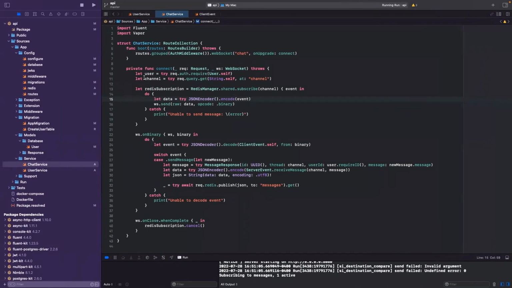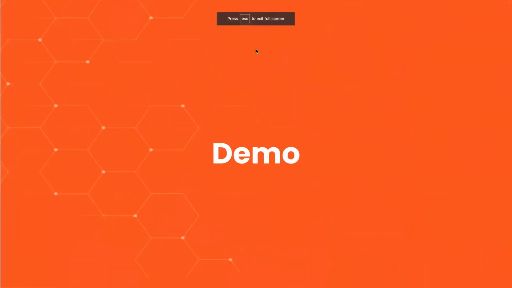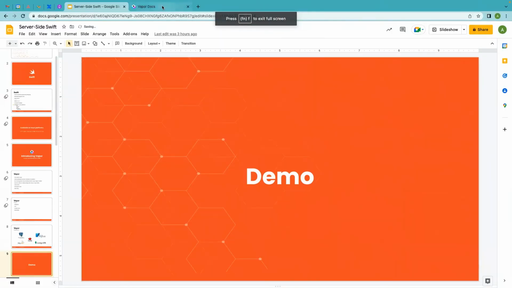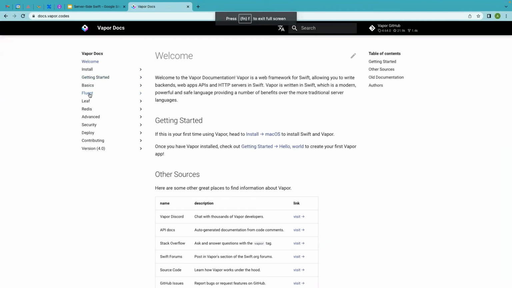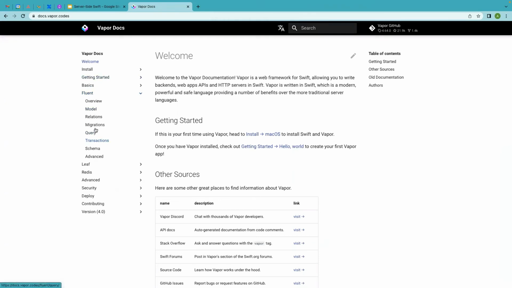So we went over a lot. I tried to cram in a lot here. We talked about models, migrations, HTTP, WebSockets, authentication. I want to quickly highlight the Vapor docs. It's obviously a great reference if you're trying to use Vapor. There's documentation for Fluent, the ORM, Leaf, which is used to render HTML, Redis, and then advanced topics such as middleware, WebSockets, sessions, etc.